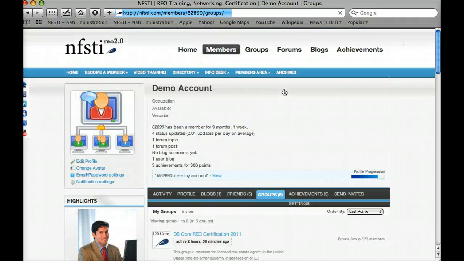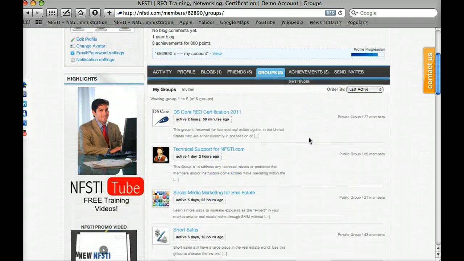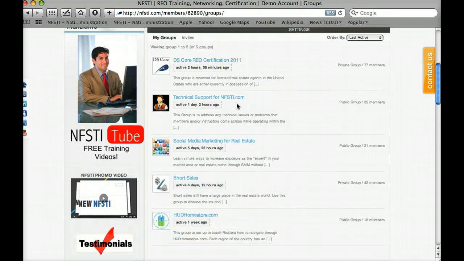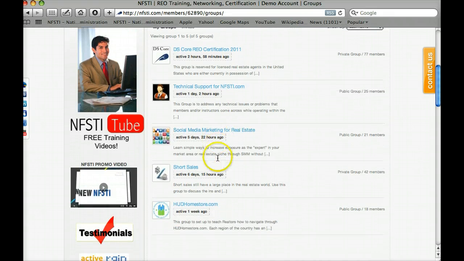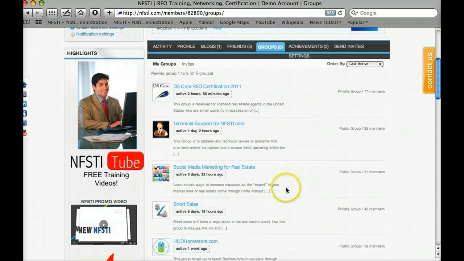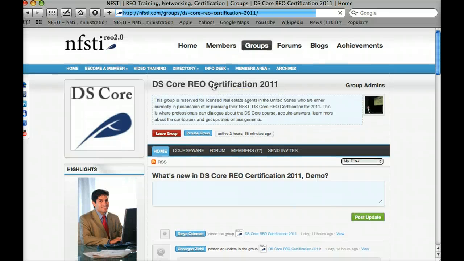As you recall, at the top of the screen, in the top navigation menu, we have the Groups category, and that's where this falls into. This shows me what groups this particular account has joined. So, DS Core REO Certification 2011, Tech Support, Social Media Marketing, Short Sales, and HUDHomestore.com. These are all groups that I have access to. From here, I could easily click on the hyperlink to that group, and I can go directly into the group area. And there it is.